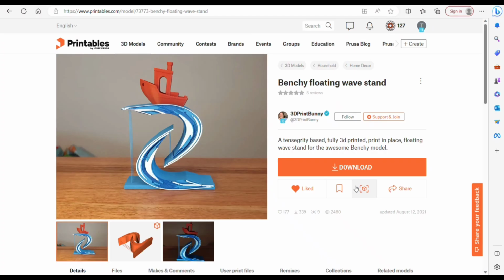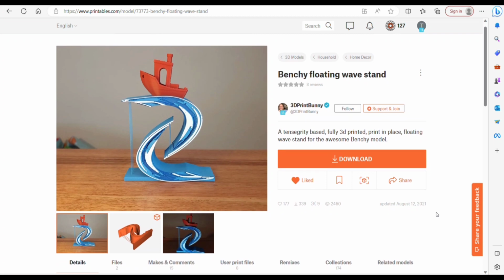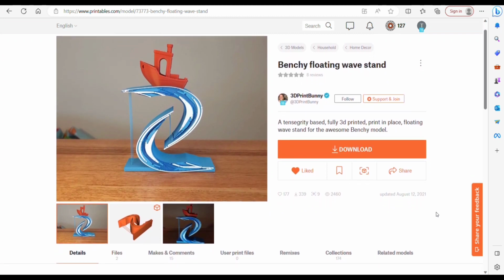So now that my Mark IV kit printer is all put together, it's time to print something on it. We found this Benchy floating wave stand on Printables. It's by 3D Print Bunny, and you guys know I have a million Benchys running around, so I would like to print this and see if it fits. I also thought it would be a good bridging test.